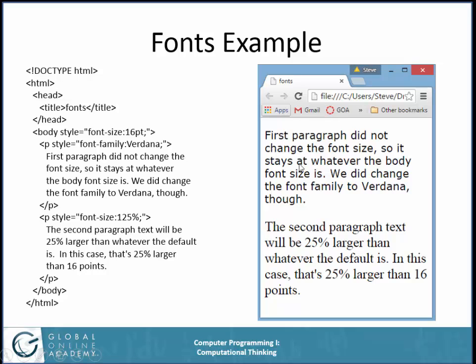So this one has a different font than the default for my browser. But I didn't change the size. So it stays at whatever the body font size is, that's 16 point. The next paragraph, I'm not changing the font family, so it's whatever my default is. You can see that looks different than this. And I want it to be 125%. So the default of 16 point, this is going to be 25% bigger than that.